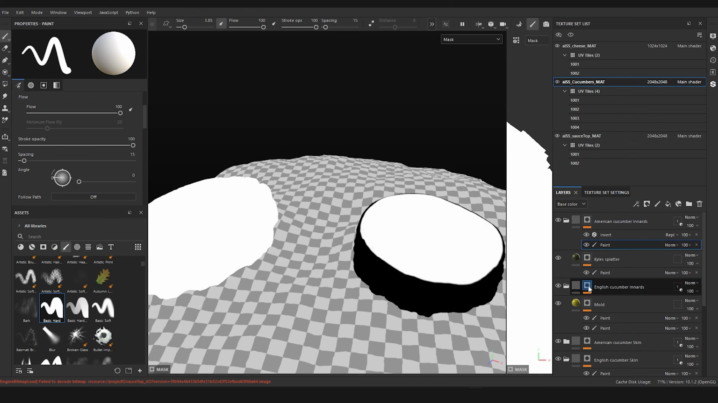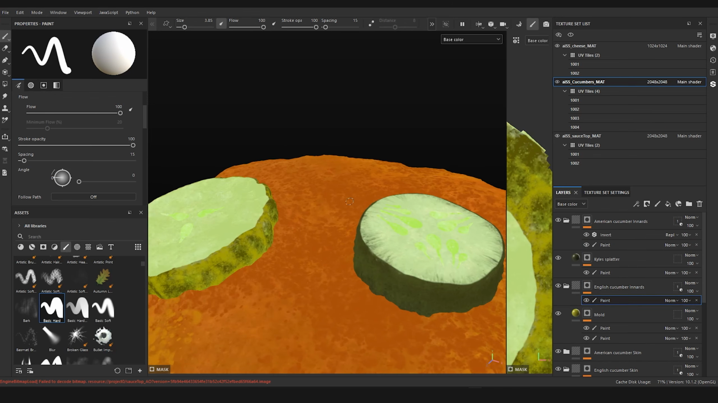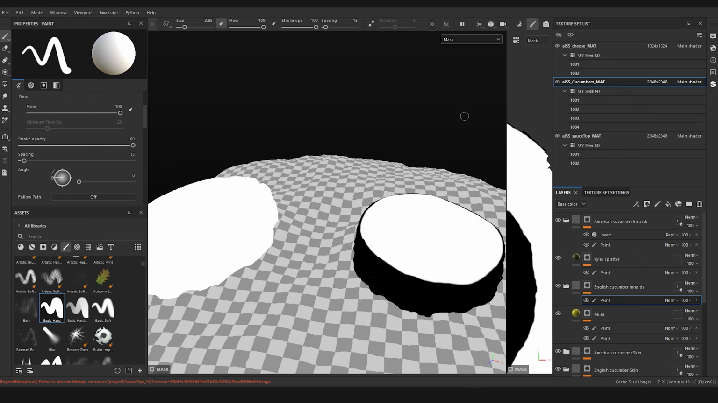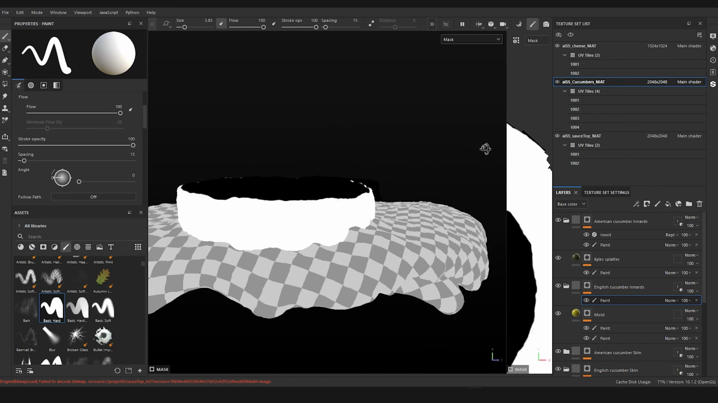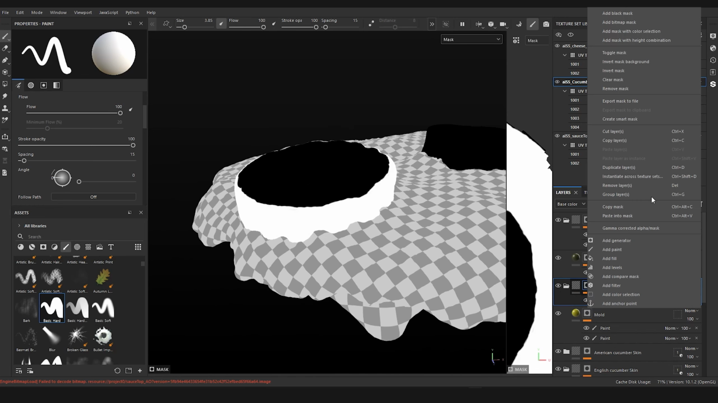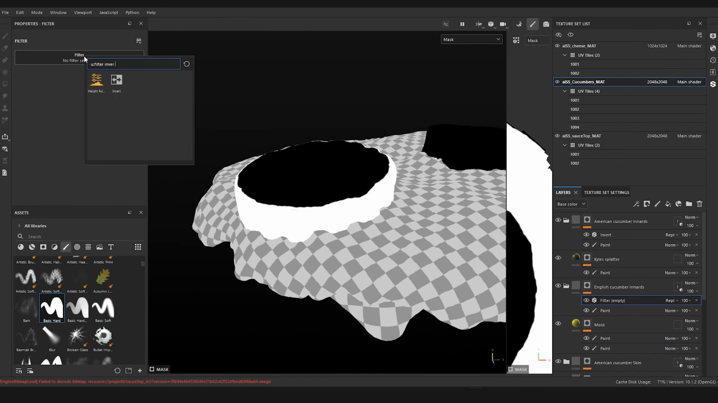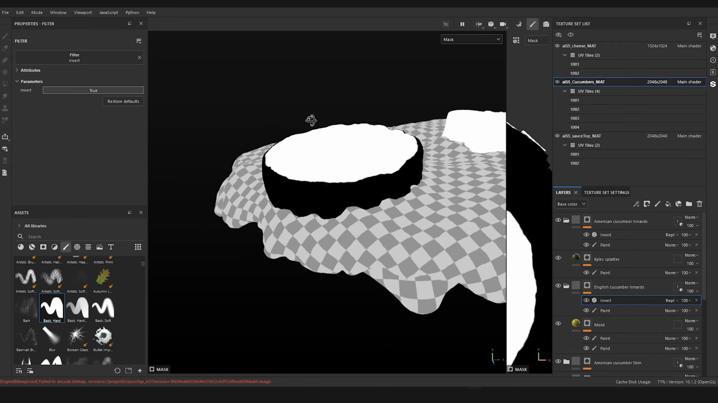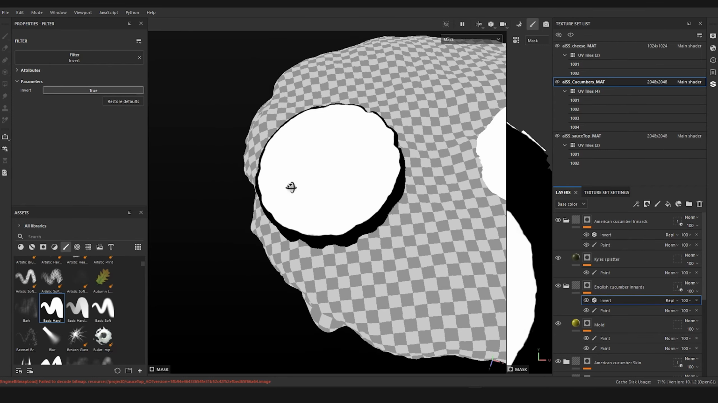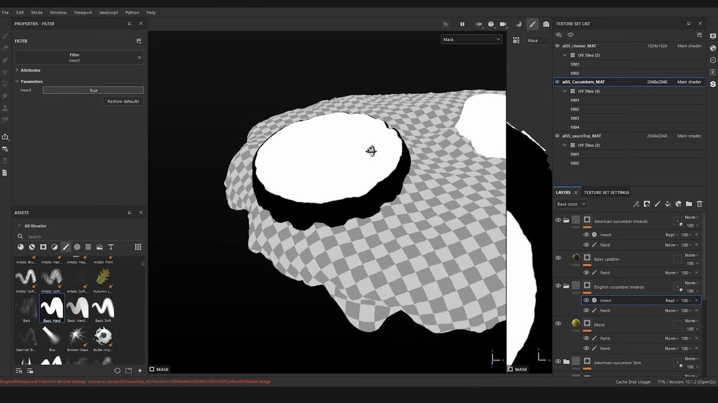And I can do the same for this. Go to mask. And this one looks to be a lot cleaner. I can add a filter and add an invert. Okay, so this is ready for painting.